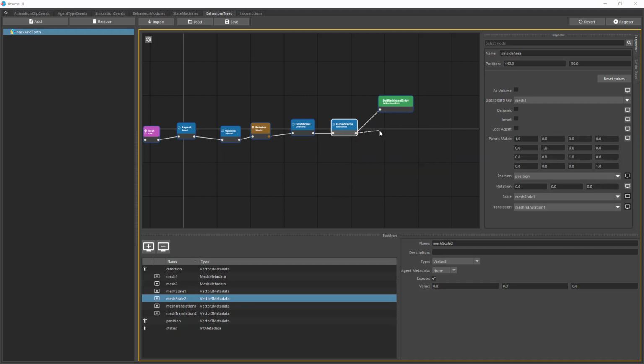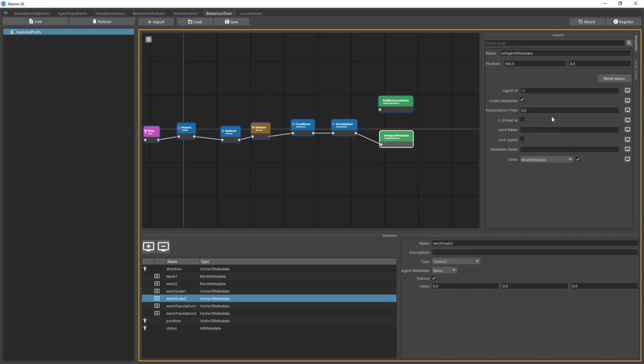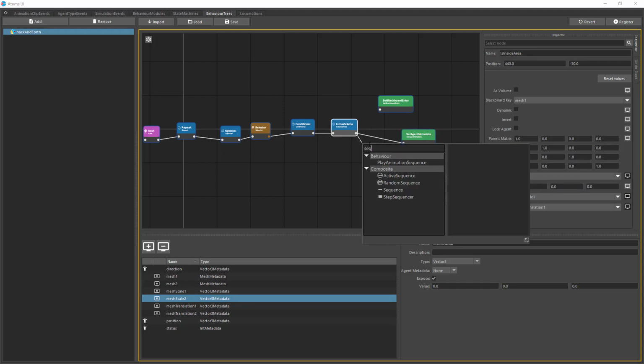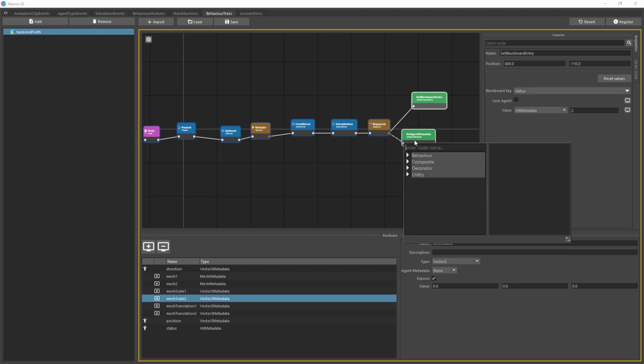Then we need to set an agent metadata, which is going to be the target angular velocity to 180. So we have like a 180 degrees. Sorry, I forgot to add a sequence here because I need to run all of these nodes. So that's gonna go there. This one is gonna go here.